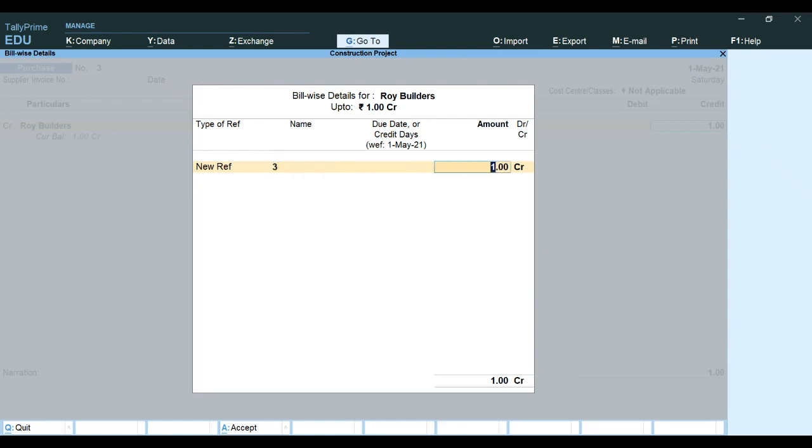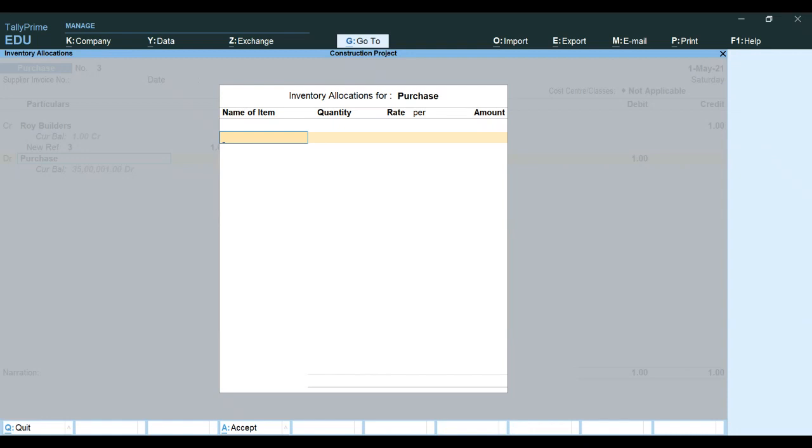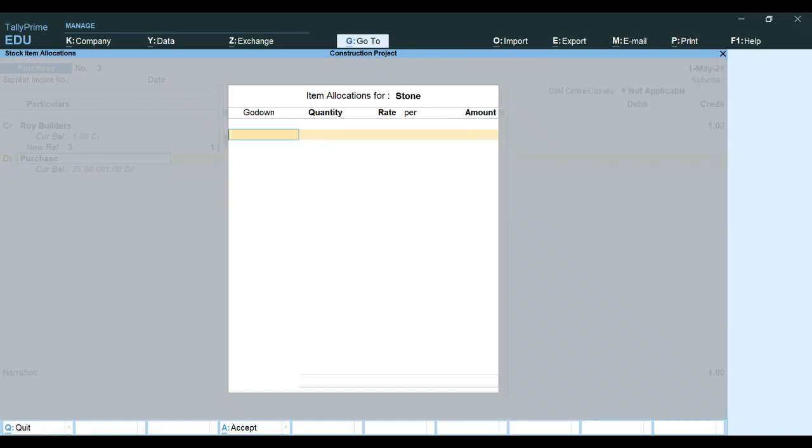In this particular financial year, it shows 1 rupee. Okay, no problem at all. Purchase. Now come to the point. At the beginning, the name of the item is stone, from Roy Builders. So stone means press S. You select stone. Go down.